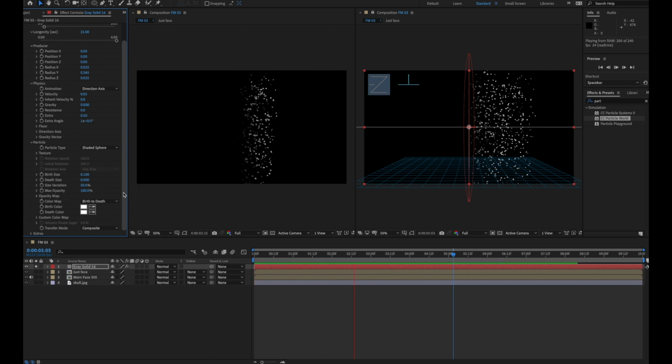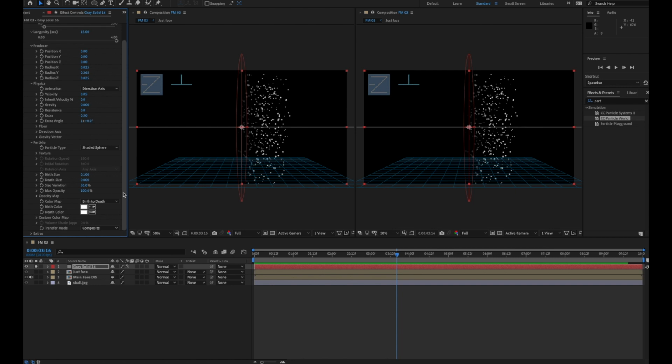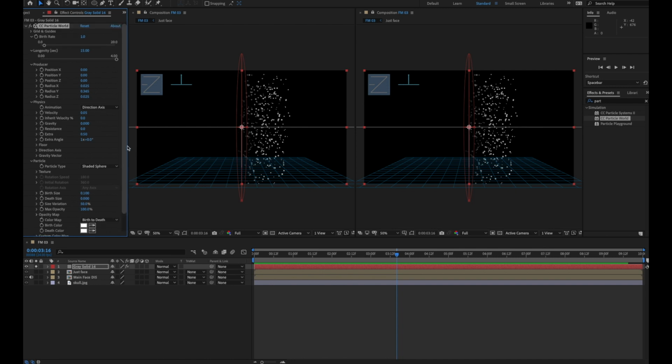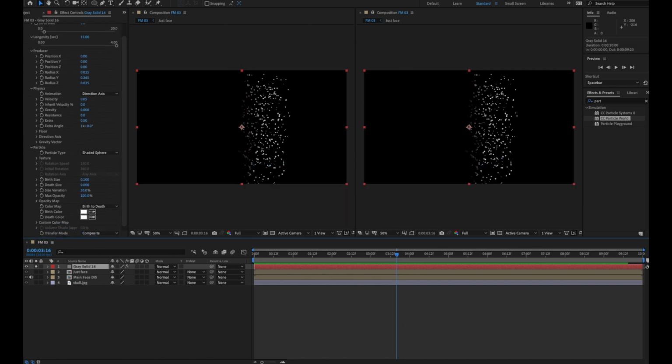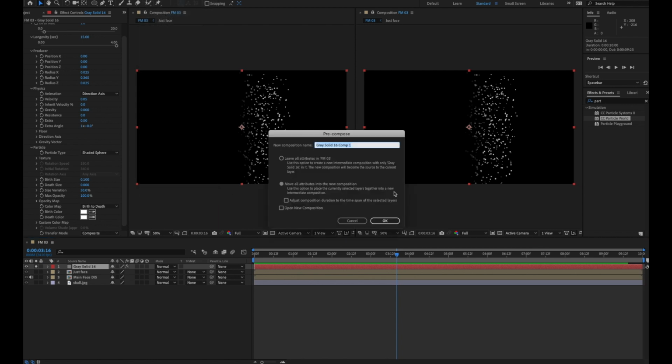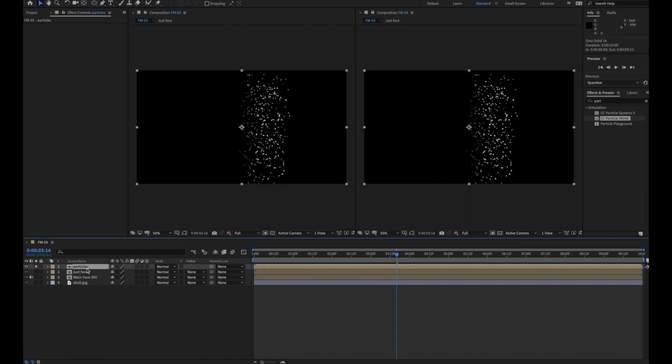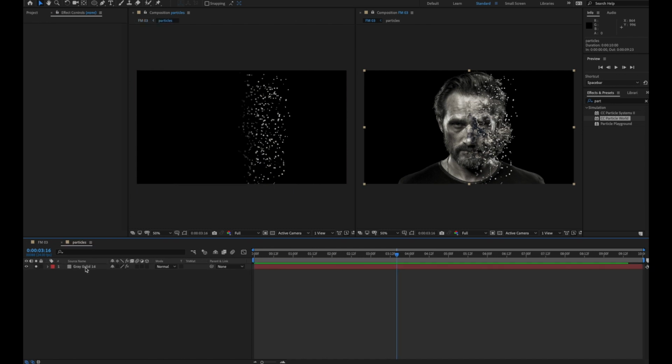Okay, now in order for this to work with our displacement map, it's the same basic principle as we did before, and that is we're going to make sort of this map for the displacement and allow that to work with our existing face disintegration as well. So what I will do here is layer, precompose, and let's call this particles. I think that's misspelled.